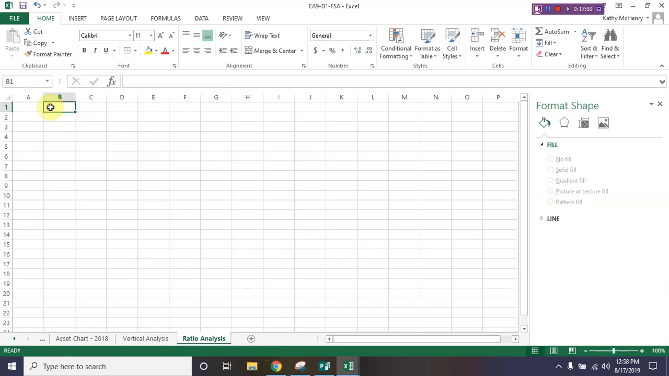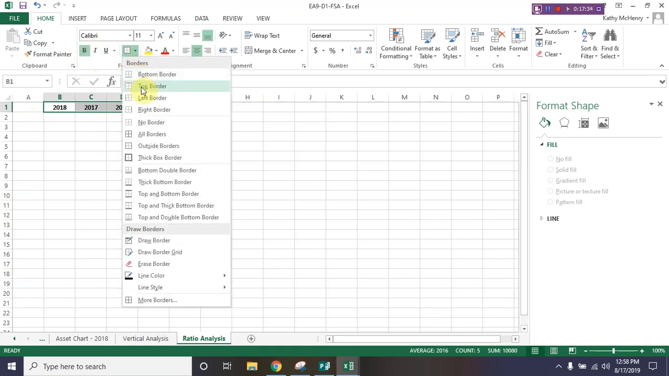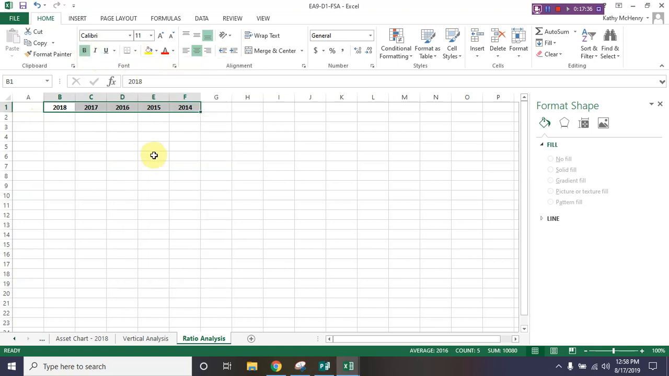We're going to go to cell B1 and type in 2018. In cell C1, we're going to type in 2017. Okay. Click and drag B1 and C1 to select them both, and drag that fill handle in the bottom right hand corner over to F1. So that should automatically populate the years going backwards from 18 to 14. While these are still selected, we're going to center them and bold since they are headings. And we're also going to give them a bottom border. So click the borders button and throw on a bottom border.